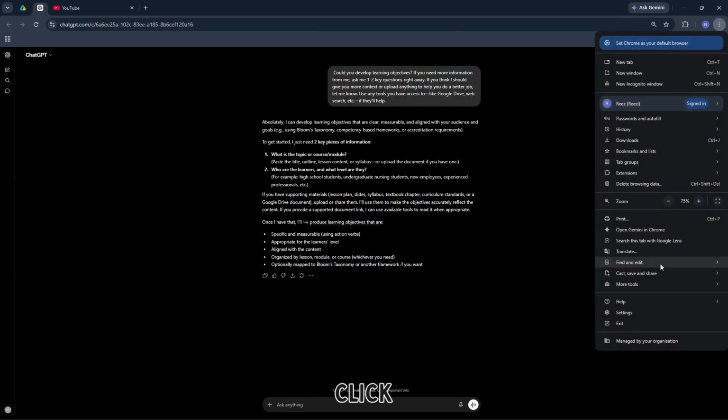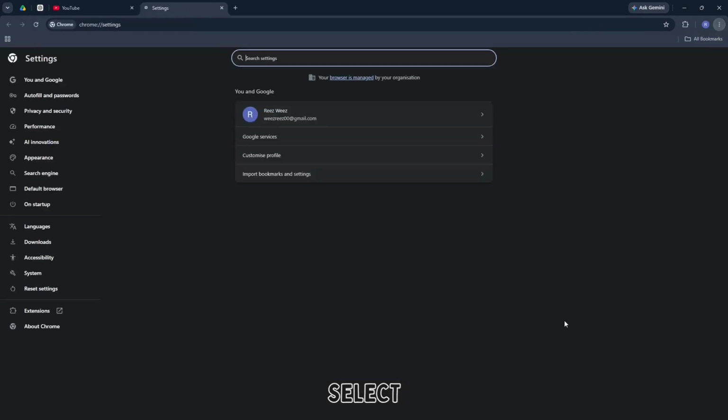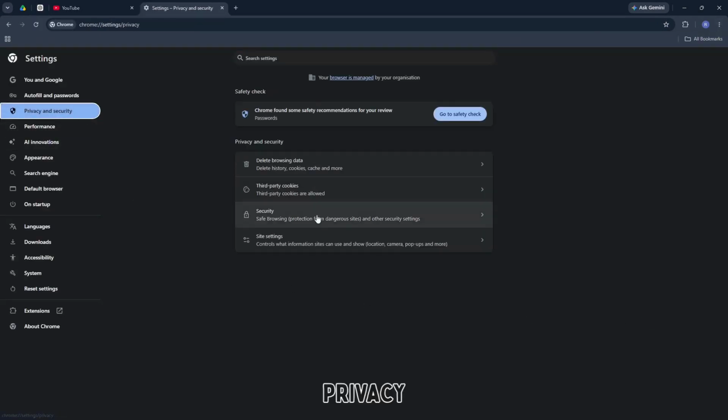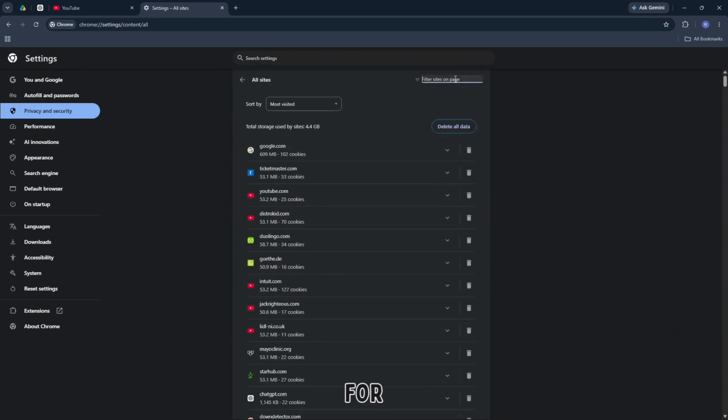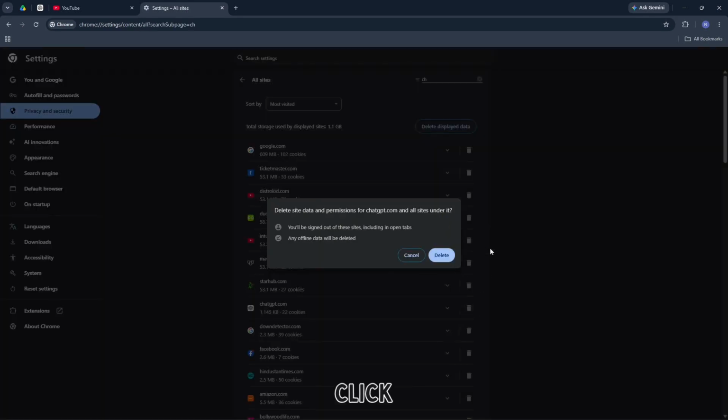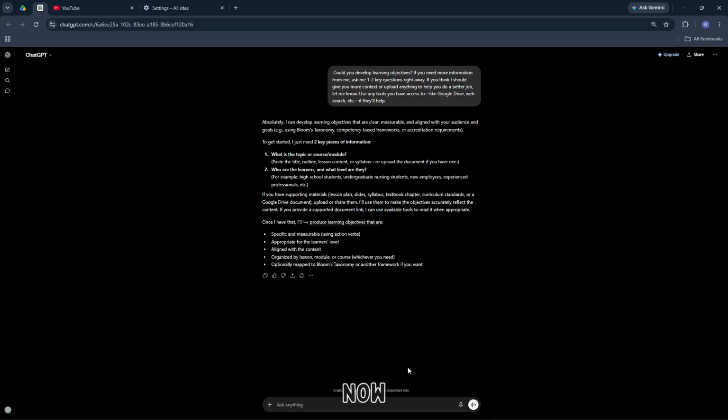Next thing you want to do is click on three bars given at the top right. Select the option Settings. Go to Privacy and Security. Click on Site Settings. Click on View Permission. Here search for ChatGPT. Once it appears, click on the trash icon for it and confirm the deletion. Now I can head back.